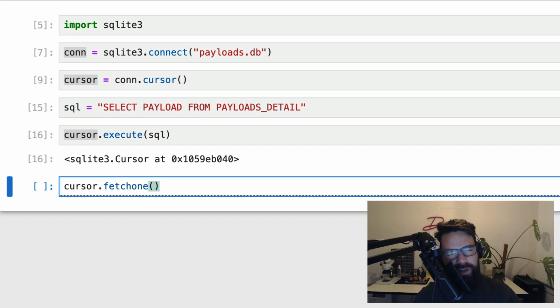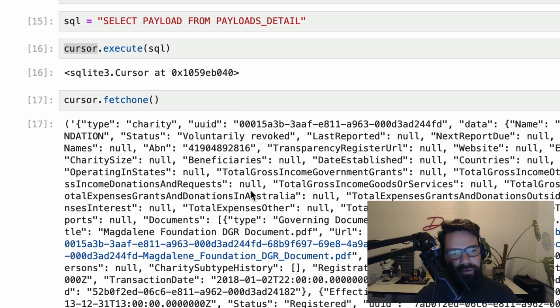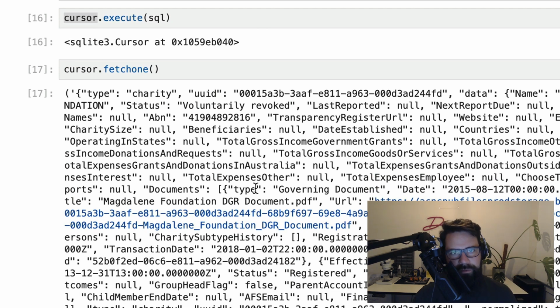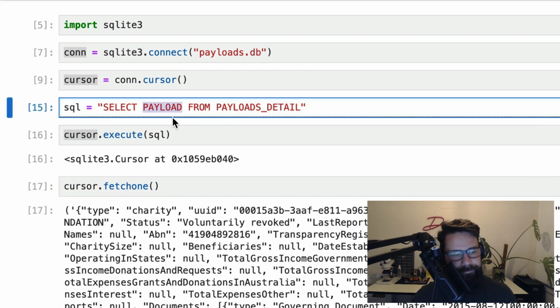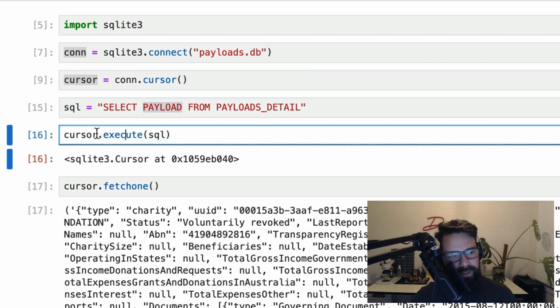Now, I'm not assigning this to a variable. So when I hit shift enter on this, it is actually going to return the row. Now the row is a tuple or tuple, depending on which part of the world you're from. And in there is the column that I selected, which was payload. So what does that mean? This cursor was a generator function.